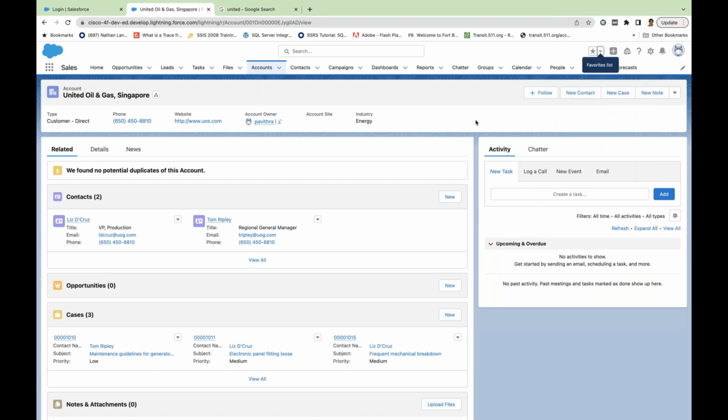Okay. Now, next to that, you have the plus option, right? So next to that favorites, you have a plus, right? These are called global actions. Why? For example, let's say I have to create a contact, can you go to the contacts tab and create a new contact?